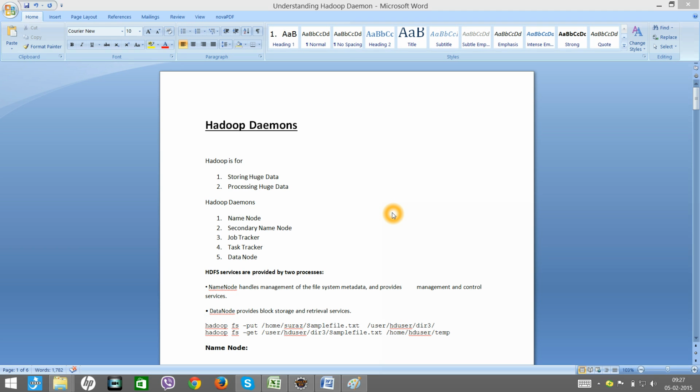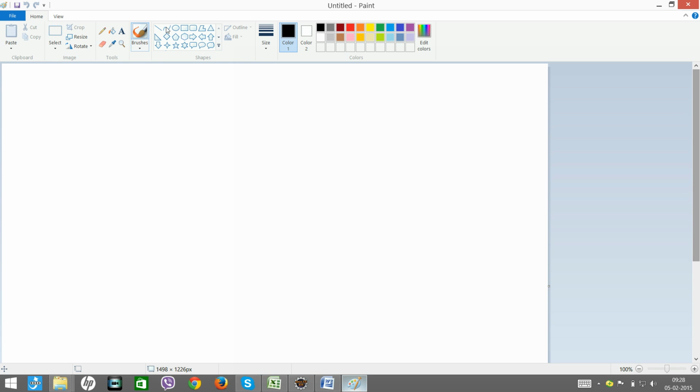Till now we already know that Hadoop is basically to store huge amount of data as well as to process huge amount of data. Now in the previous classes we had also discussed the daemons like name node, secondary name node, job tracker, task tracker and data node. So today we will go in detail and try to understand what is the responsibility of each of these daemons. Now for that let's start with a cluster.